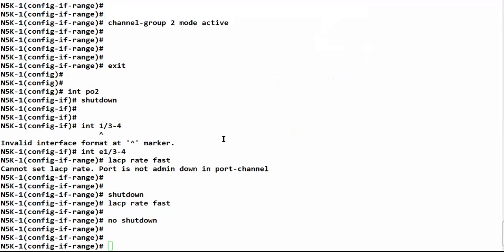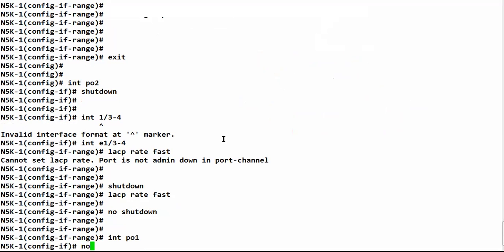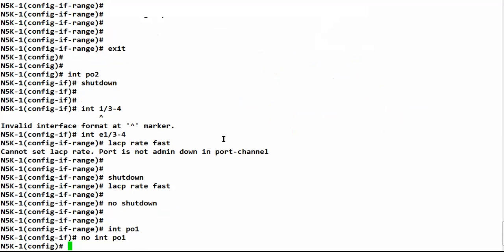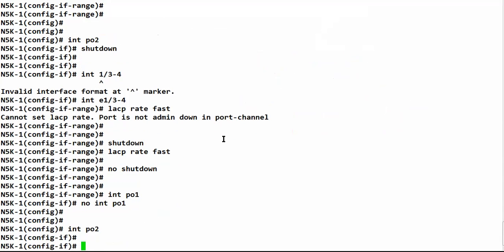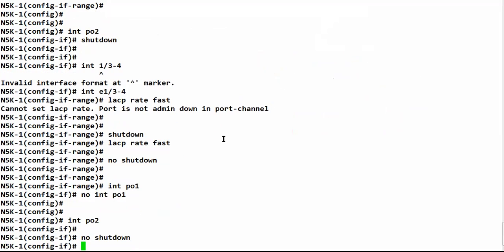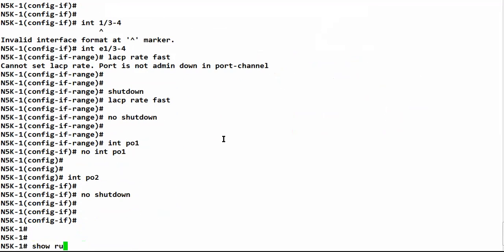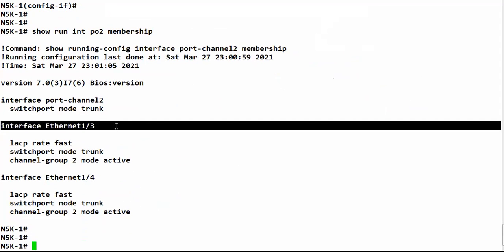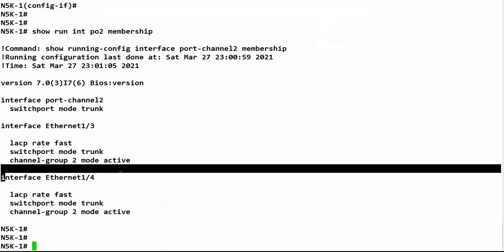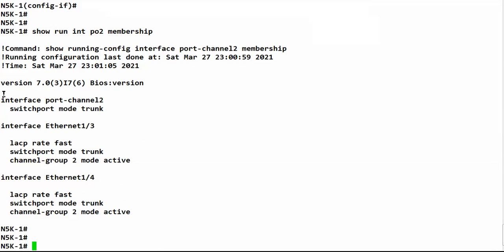Okay. So now LACP rate fast is enabled, and I will go to interface. Sorry, no, interface port channel 1. It was interface port channel 2. No shutdown. So show run interface port channel 2 membership. So now we do have Ethernet 1 by 3 and 1 by 4 in port channel 2, right?